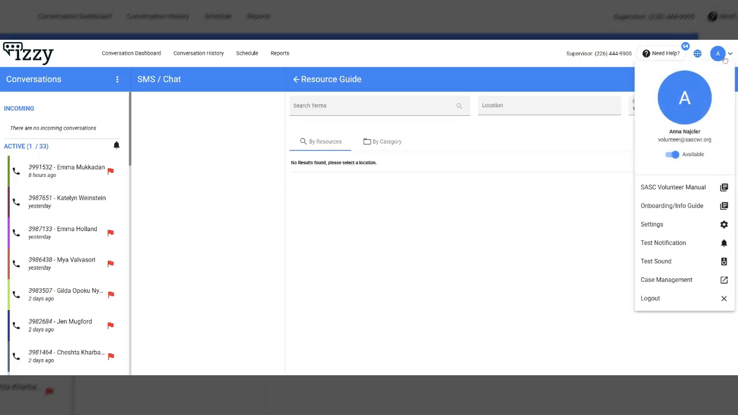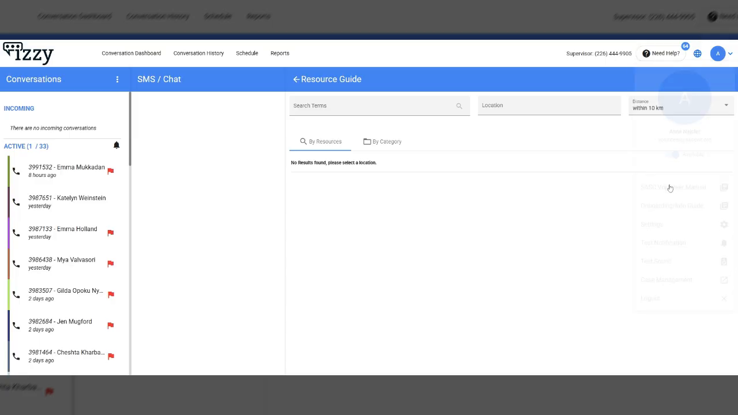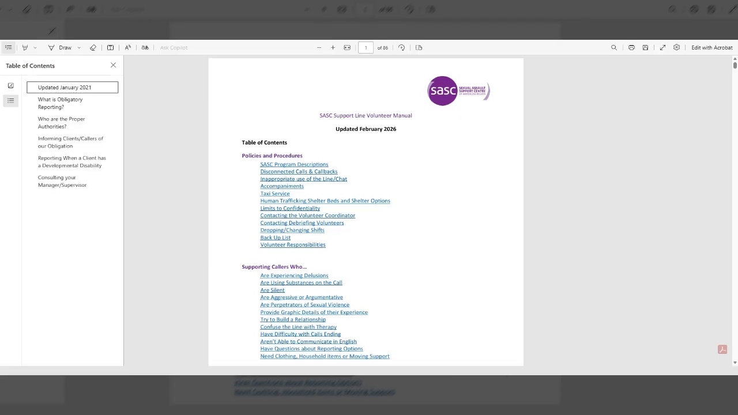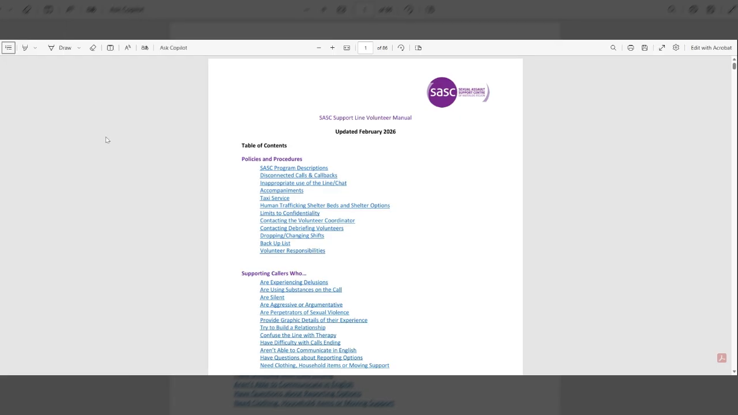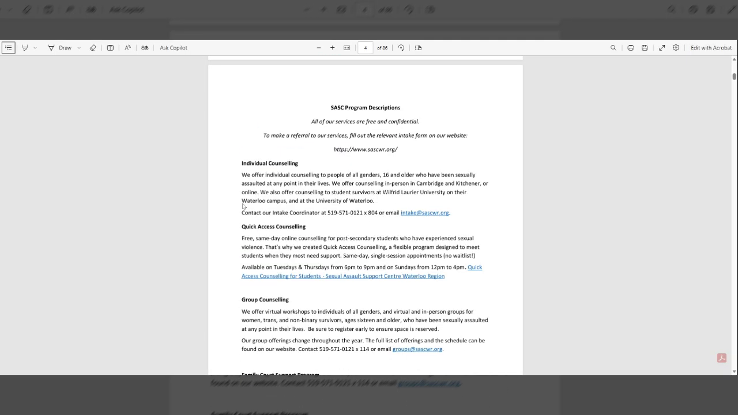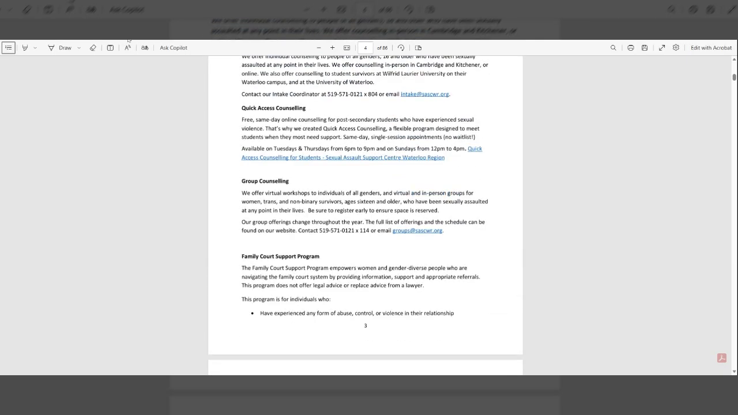Here in the top right corner, you will see your initial. This is where you can find your resources. So the SASC Volunteer Manual, although you have a copy, this is where you can always find the most up-to-date version. It's linked in Izzy. So if you click on Volunteer Manual, it will open a new tab and it will go right to the Volunteer Manual here, where you'll be able to navigate that.